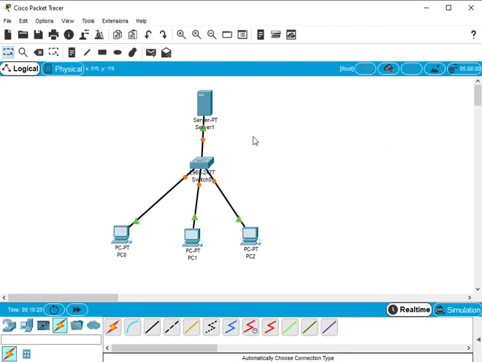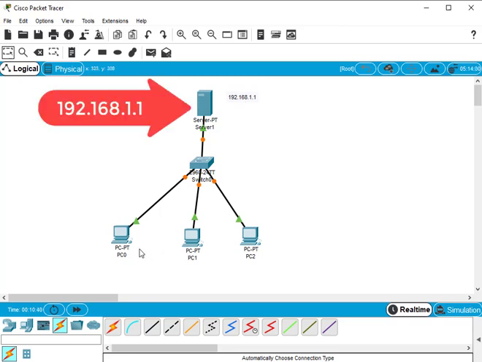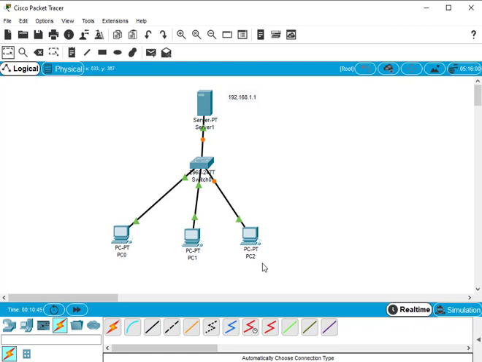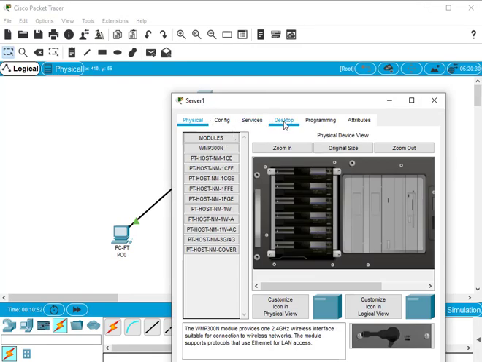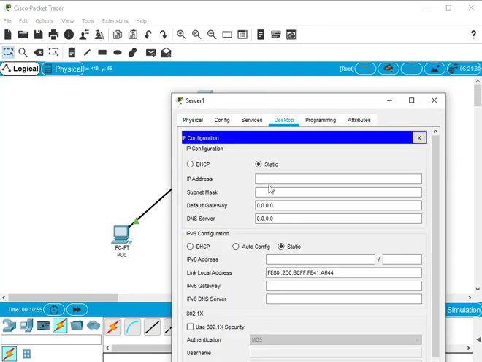Let's assume that the server has the IP address 192.168.1.1, and we want to assign PC0 an IP address, PC1 an IP address, and PC2 an IP address. So let's configure the server first. Just click on the server, go to desktop and click on IP configuration.